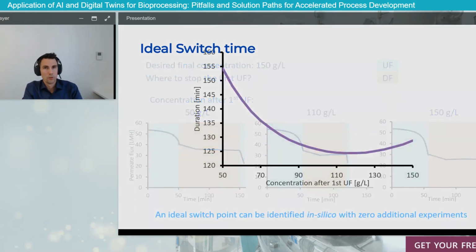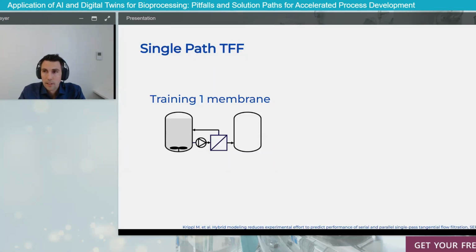So this you can also do experimentally in the lab, but it will cost you a lot of time and resources. Here at the end, the algorithm does it for you, and the algorithm predicts in silico where would be the ideal switch point between ultrafiltration and diafiltration. Exactly. And finally, the last thing I want to share with you here is single pass tangential flow filtration.